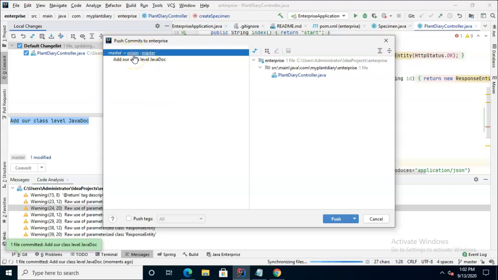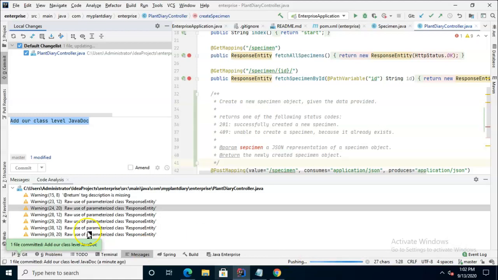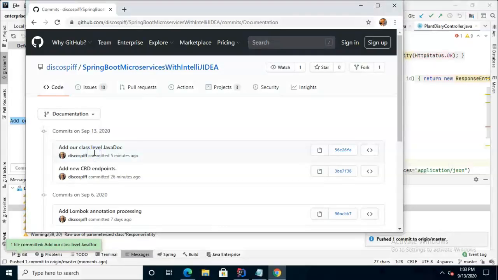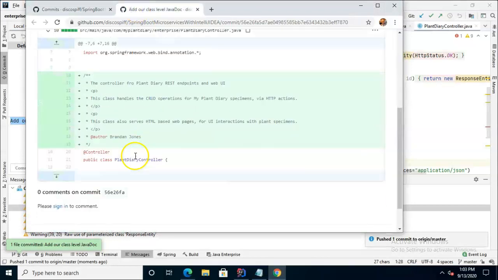Now, origin here, that's referring to the location of the remote system we're pushing to. So origin is my nickname for GitHub, and that's typically the first nickname that you'll have, but we could certainly make others as well. Let me go ahead and choose push. Now, if we take a look at the documentation branch, we see add our class level JavaDoc. And if we open that up, we'll see that we have the JavaDoc above the class.